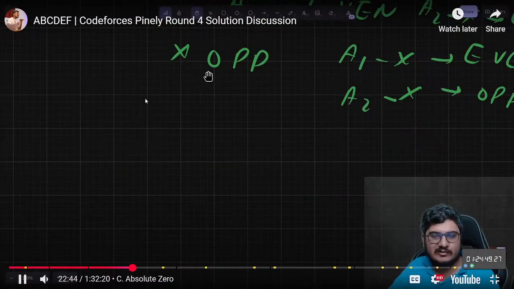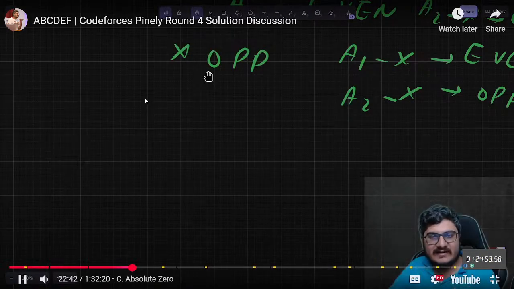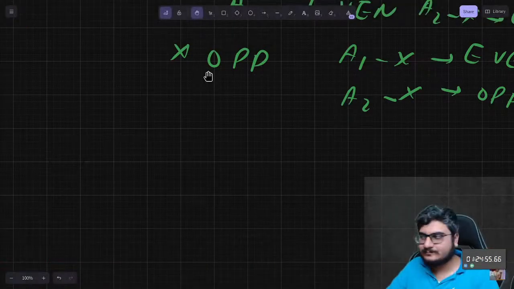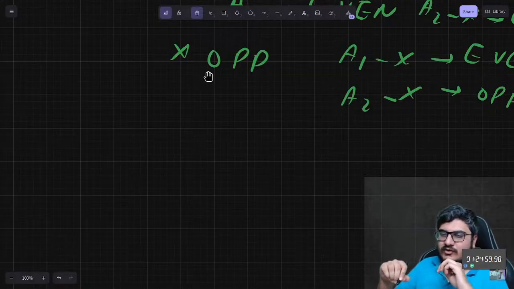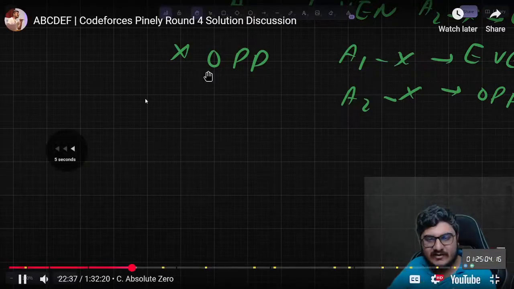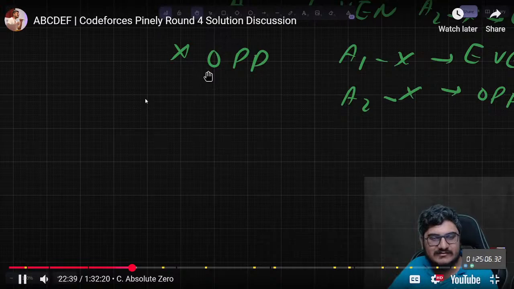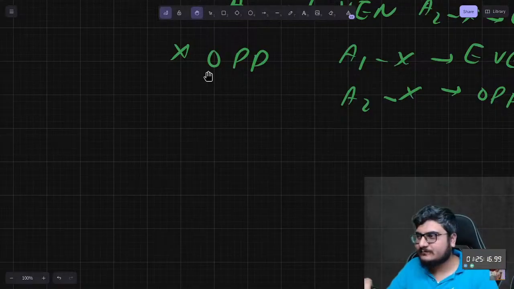So it's not able to make everything equal to 0. If all numbers are even, then it is possible to make everything equal to 0. Any questions so far? Or if all the numbers are odd, then there is one way to make everything 0. Or if all the numbers are even, then it is possible to make everything equal to 0.